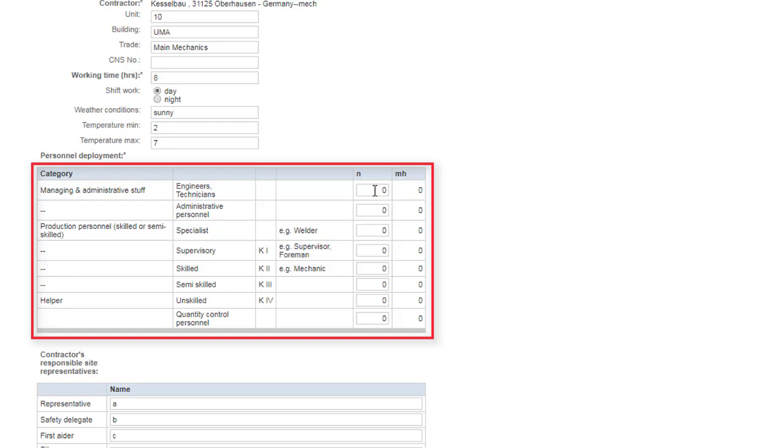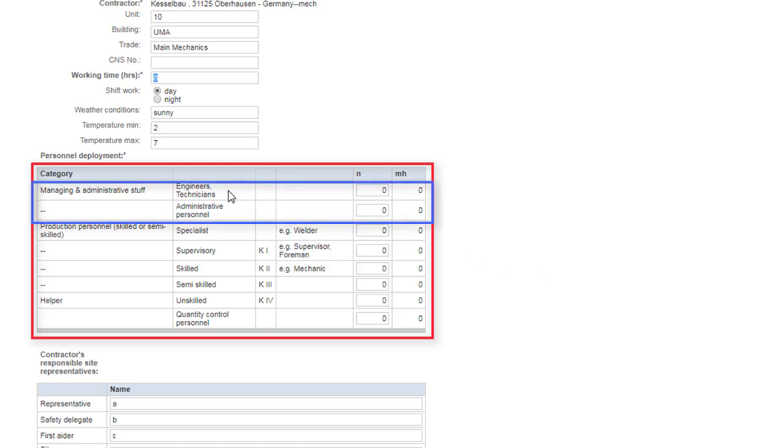This input is split into categories and summarized in the evaluation in two groups. 1. Administrative or overhead hours. 2. Productive hours. Only the number of employees is entered, the working hours are then calculated over the previously noted working time. So the number of employees is multiplied by the daily working time.